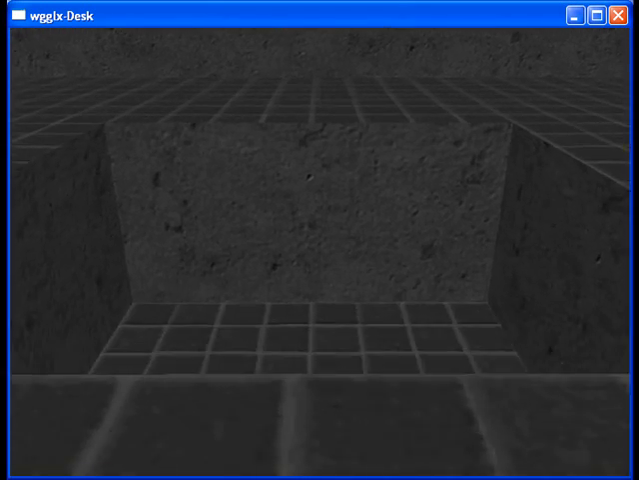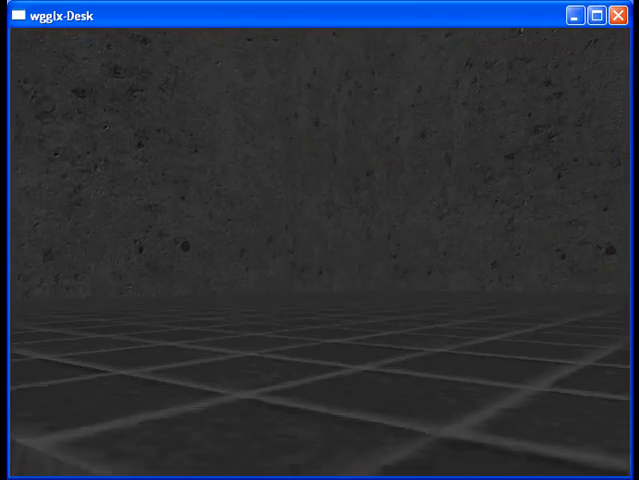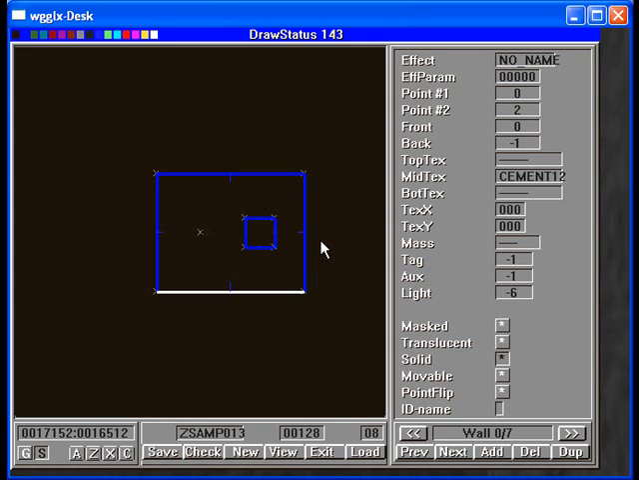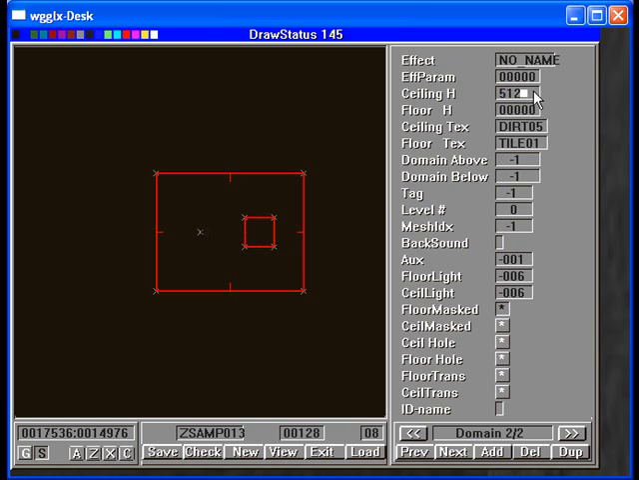Here we have once again our simple hole. Jump down in it, and there we go. Let's go into the editor, and we shall create a room down below. Here's our main room, and let's just click the add button, or you can press insert. Now the ceiling is going to be -128, so it connects with the hole.